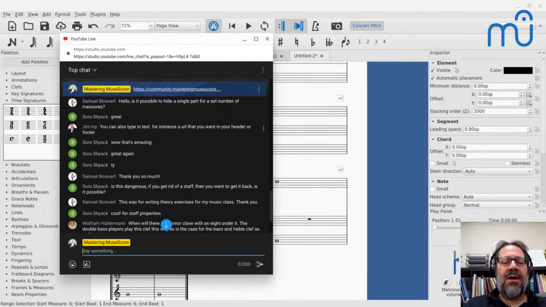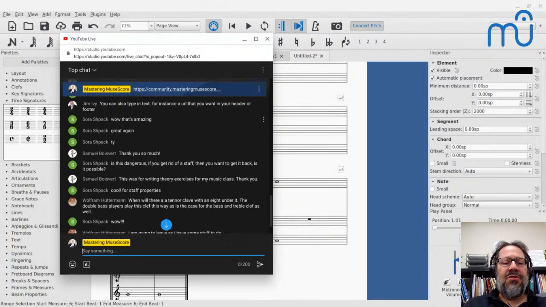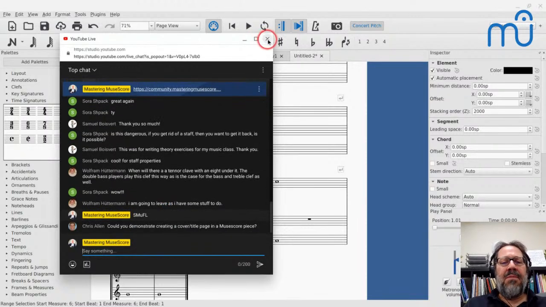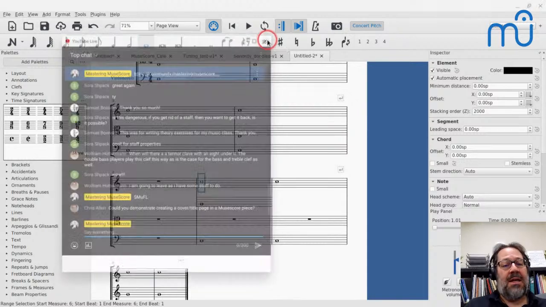So let's see what else I see. Is this dangerous? If you get rid of a staff, then you want to get it back. So not sure what you mean by get rid of. If it's just about hiding it, no, it'll just come right back. If you unhide it, it comes right back. If you actually delete it, it's gone.